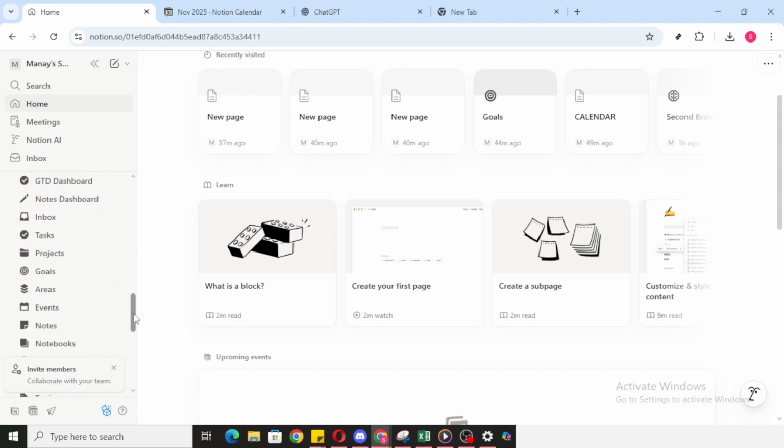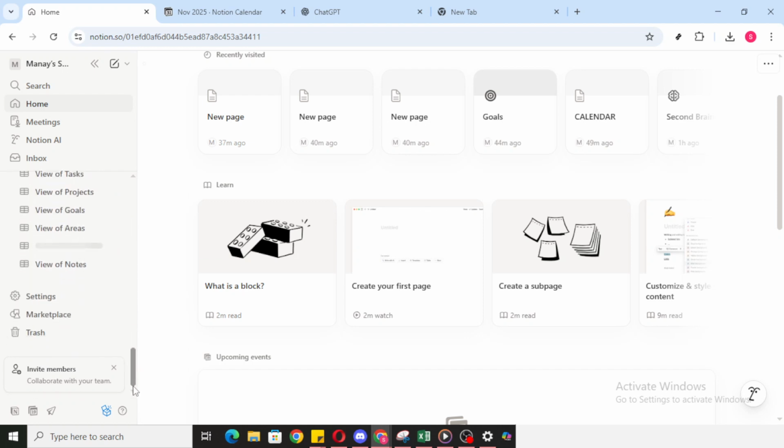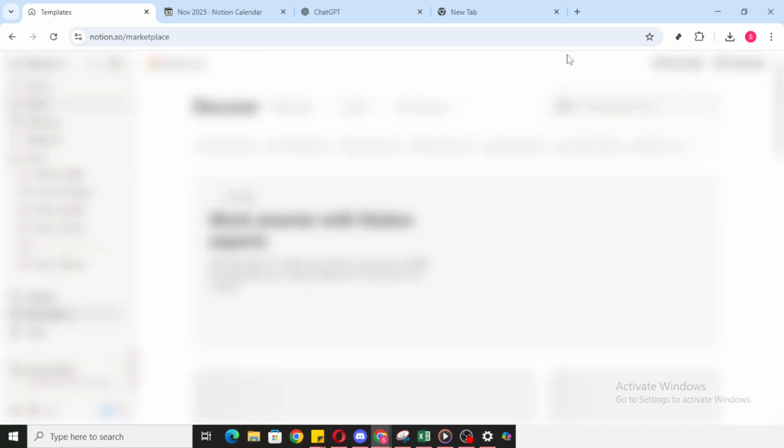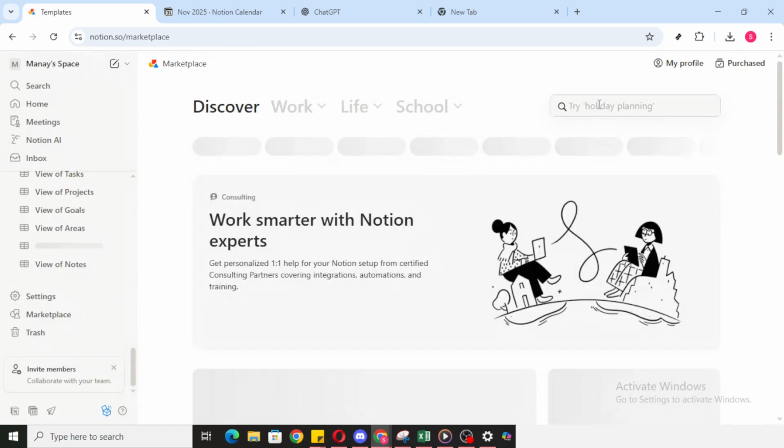Using a template not only saves time, it also gives you a solid structure that you can customize to match your brand. Next, click on the Marketplace. This is where Notion curates templates and resources created by Notion and the community. In the Marketplace, look for the search bar. Type in Digital Product Landing Page. This search will surface ready-made pages designed specifically to showcase a product, highlight features, and guide visitors toward taking action.